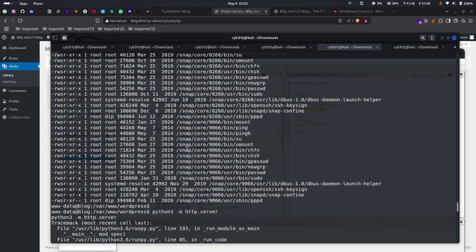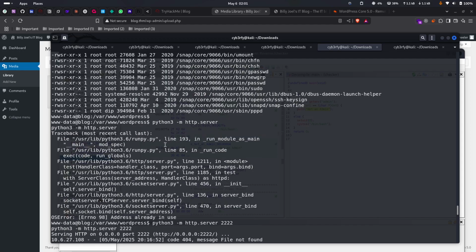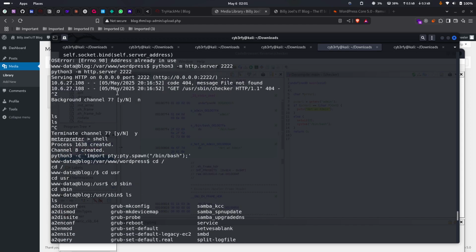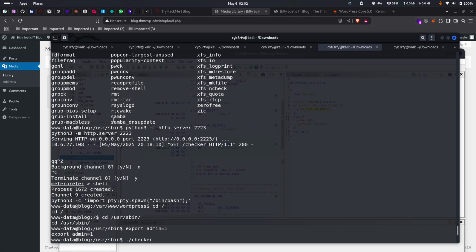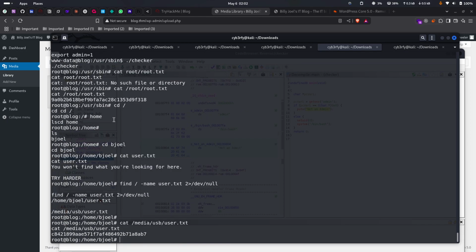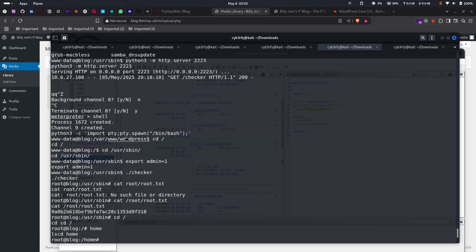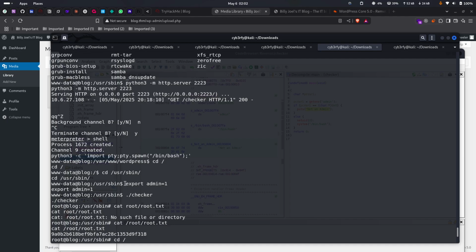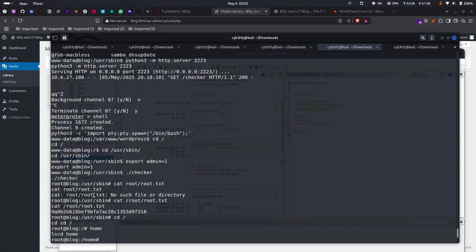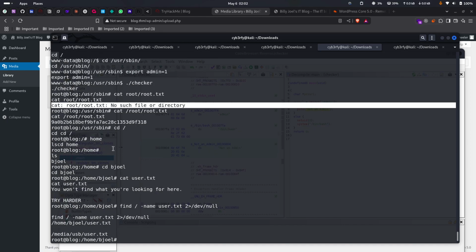So what I did to do this, here you can see, when I exported the admin path as 1, and then ran the checker file, it gave me the root file access. So here I got the root access, and I got the root.txt file, and I also got the user.txt.